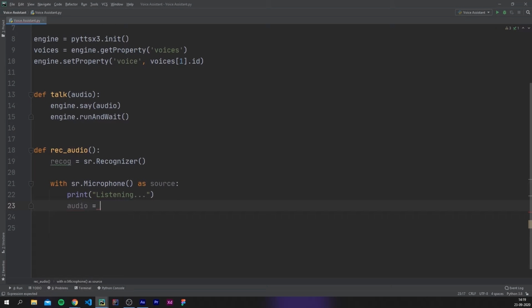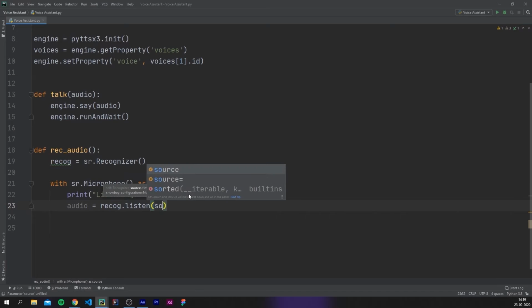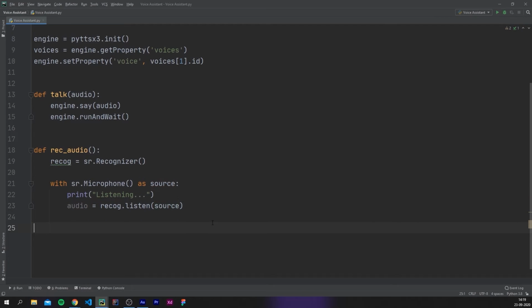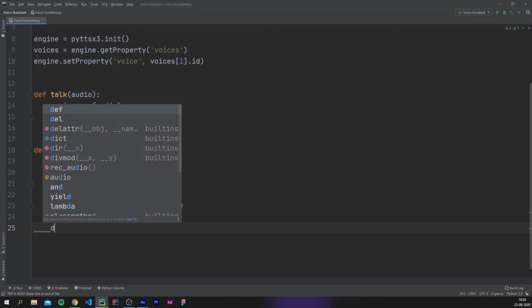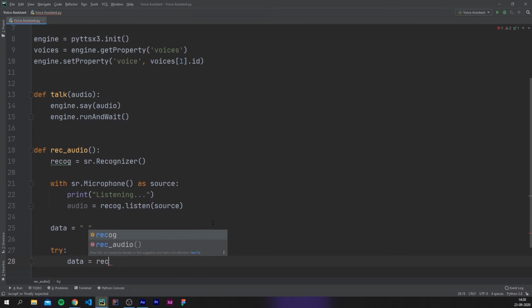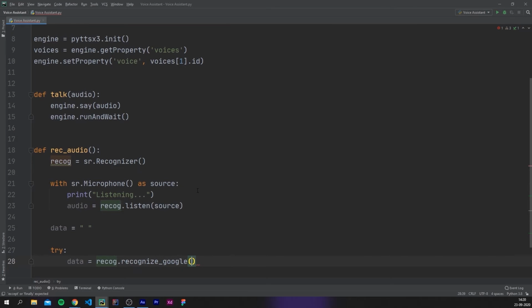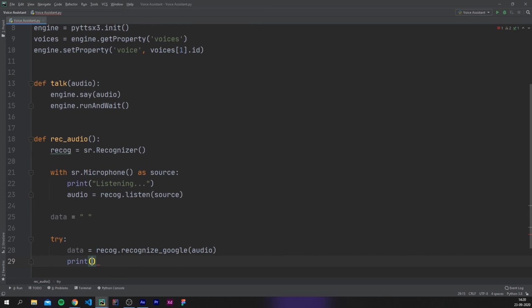In the next line type audio equals recog.listen, inside the parenthesis source. Now we will use Google speech recognition to recognize our speech. So to do this, let's define an empty string called data. Here type try, and inside the try block type data equals recog.recognize_google, and inside the parenthesis audio. Now we will print what the user said on the terminal. So print you said plus data.